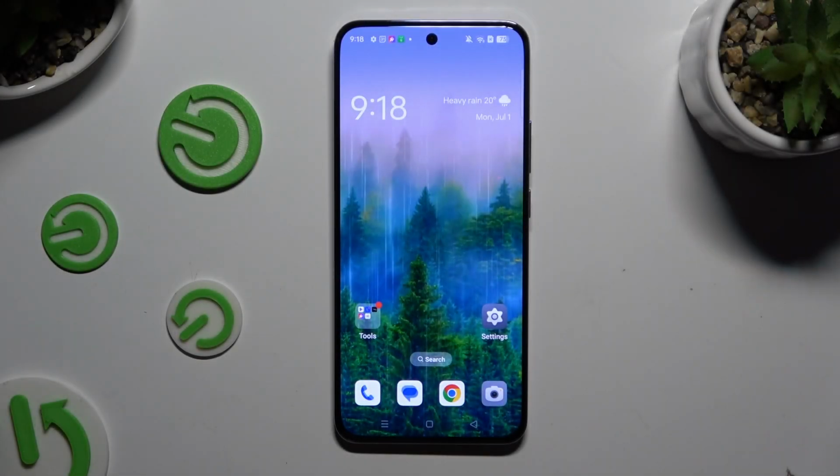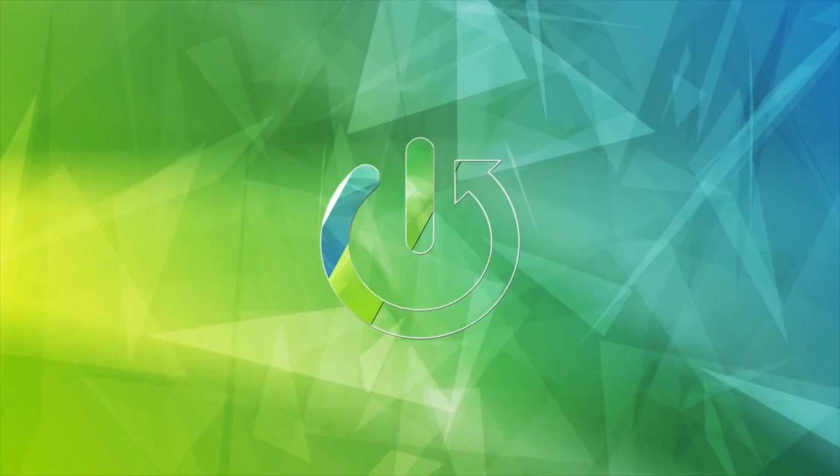In front of me is OPPO Reno11 Pro, and today I would like to show you how you can open apps in pop-up view.